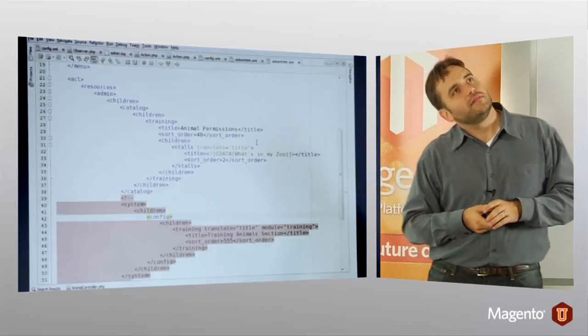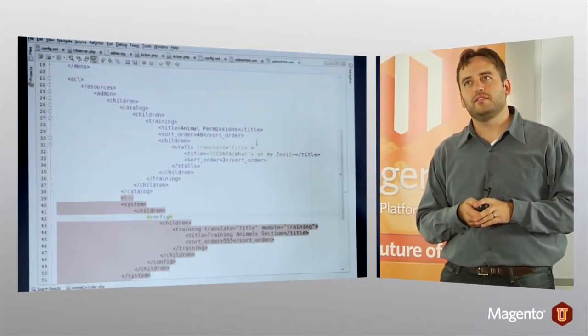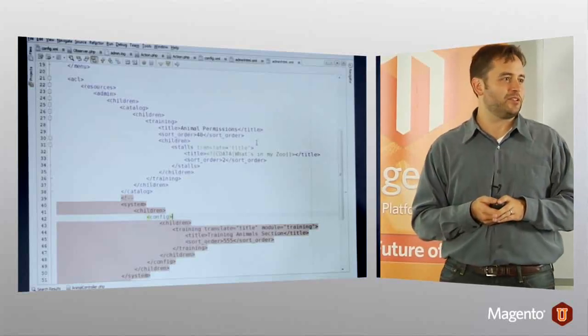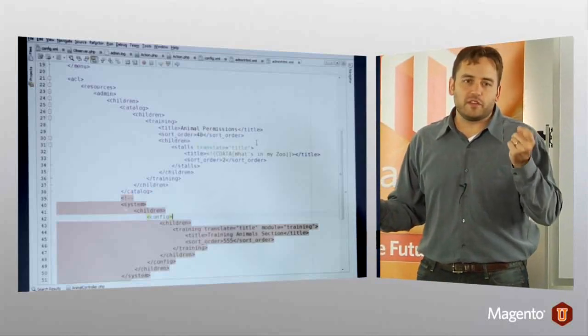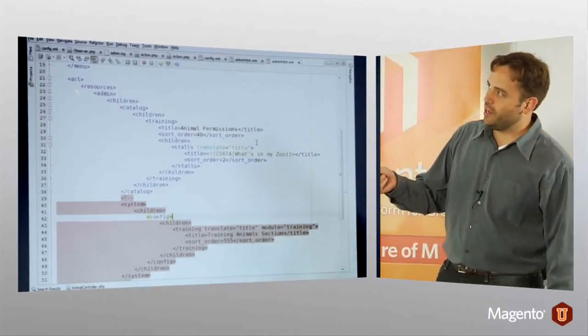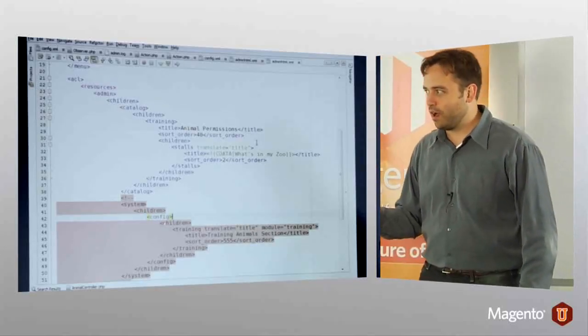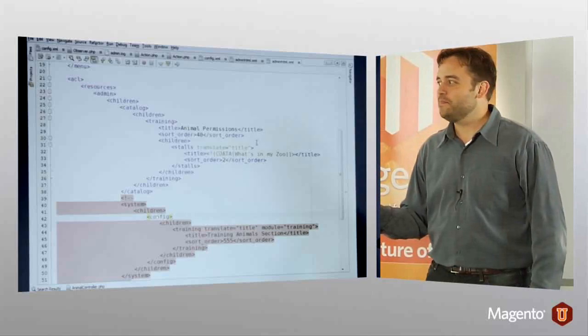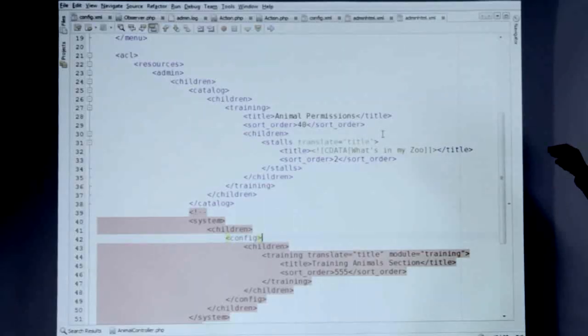Boy, this is maybe more confusing to explain than to understand, but I'll let you guys tell me. The big difference is under the system children config node. So this path would be ACL resources, admin, children, system, children, config. These are sections that appear in the system configuration page.